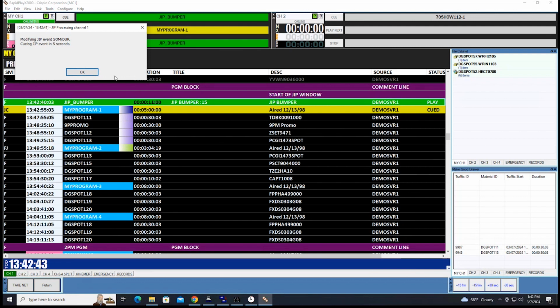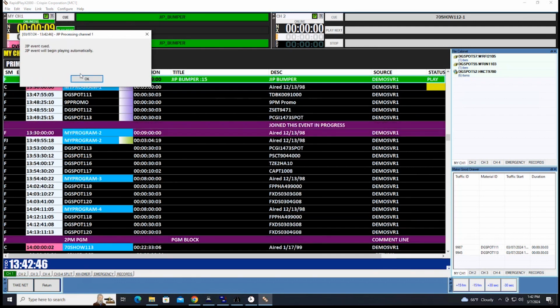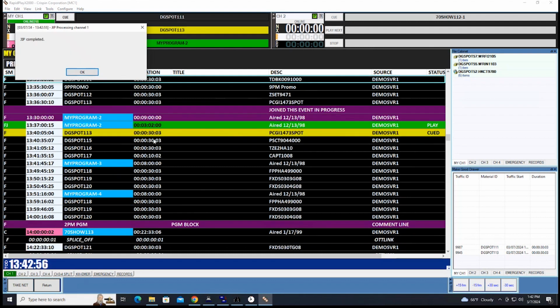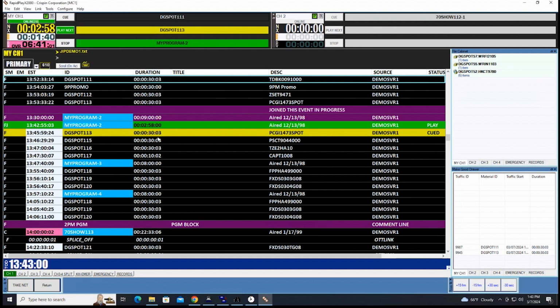I want you to make sure and see the actual join in progress occur. So it's just confirming for me. And as soon as it finishes this, you'll see it queue and play into this event. You can see it's already modified that event, right? And there we go. It's as simple as that.